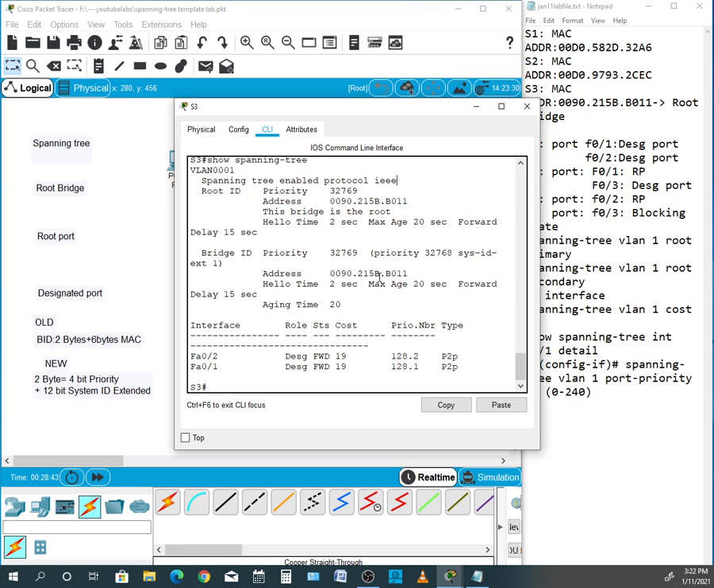What is the cost? Cost depends upon your topology. Because I am using Fast Ethernet, by default, if you are using 100 megabits per second, the cost to send something is 19. If you are running gigabits per second, you will see that the cost is 4. If you are running 10 gigabits per second, then the cost is 2. So smaller is better.